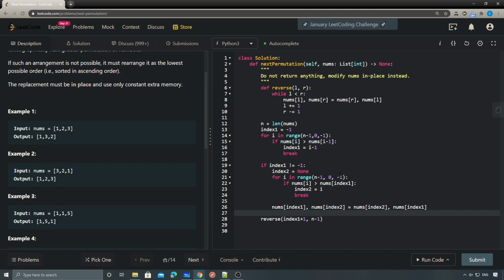Anyway, just a little bit of cleanup for the code, but you guys get the idea, right? Basically we find the first position that we can make bigger, from the end to the beginning. And once we find that, the next step is that we just need to find the smallest number who is greater than this index 1, which will happen to be another for loop from the end, and then we do the swap. After doing the swap, we also need to make sure the remaining part becomes the smallest. That's why we do a reverse from index 1 plus 1 to n minus 1.